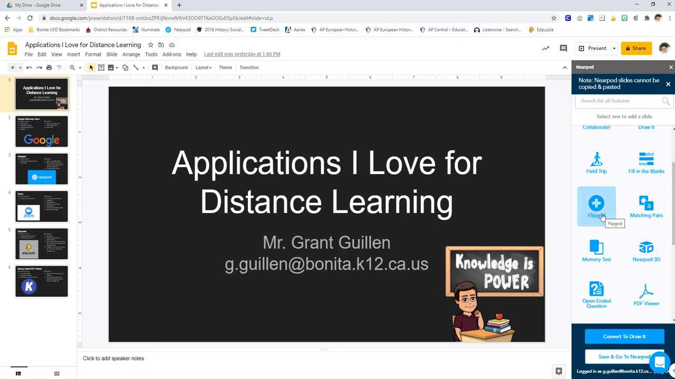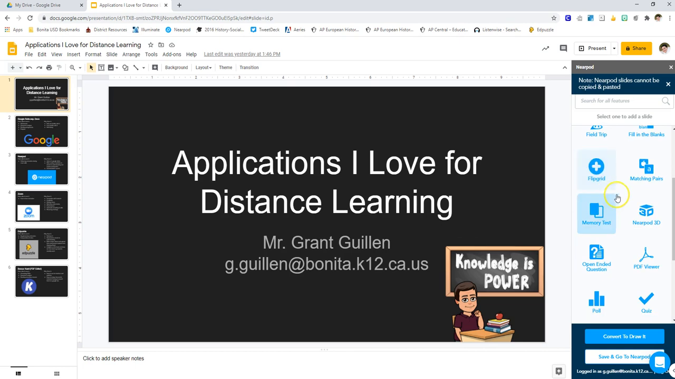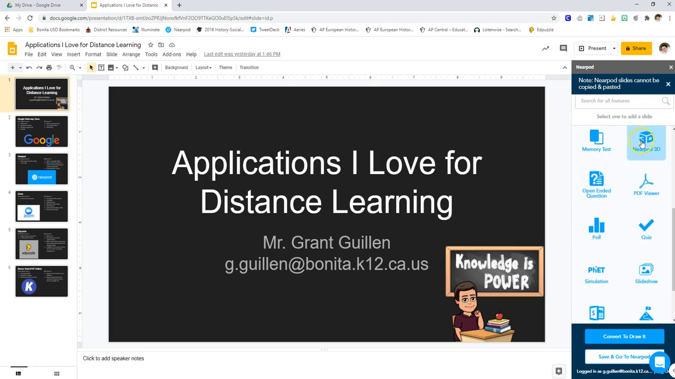Flipgrid is another web application that's a video editing application, so you can play with that. Matching pairs, again, another checking for understanding application, memory tests. Nearpod 3D is great for diagrams and things like that, especially if you're looking at science. I've had teachers who have said that they've done almost cross sections of the brain, and then you can kind of manipulate them and move around it in a more three-dimensional way. So that's an option. I've never personally used that, but I know other teachers that have.